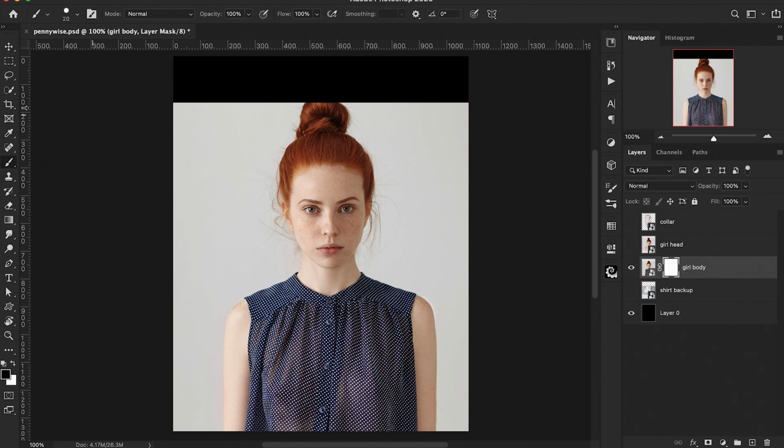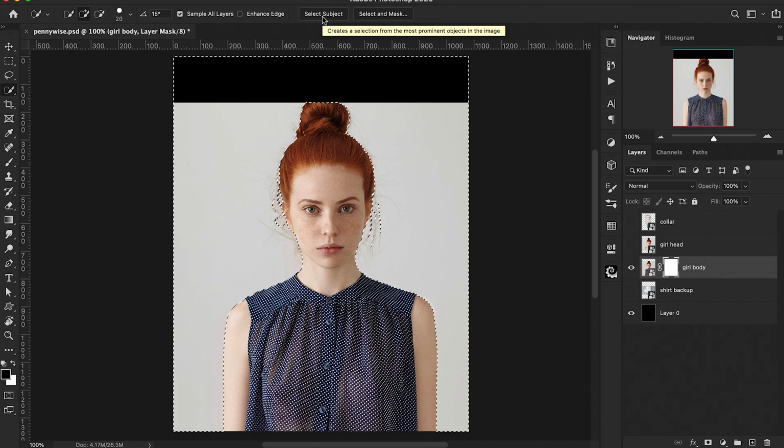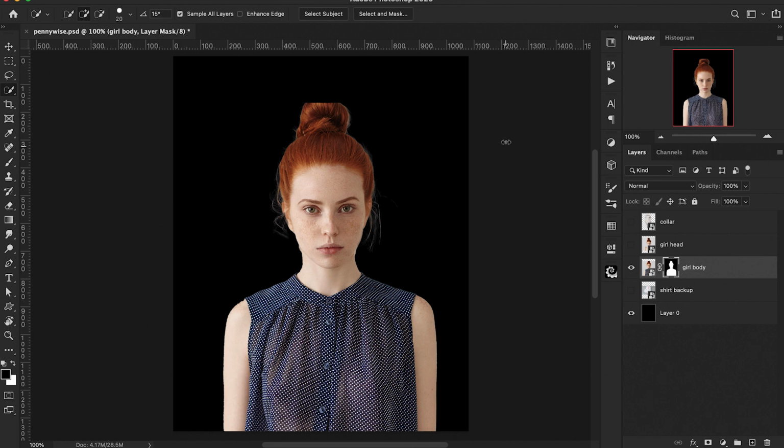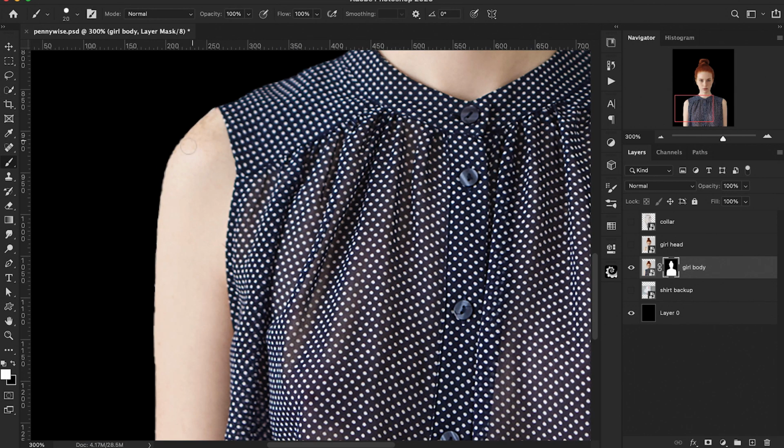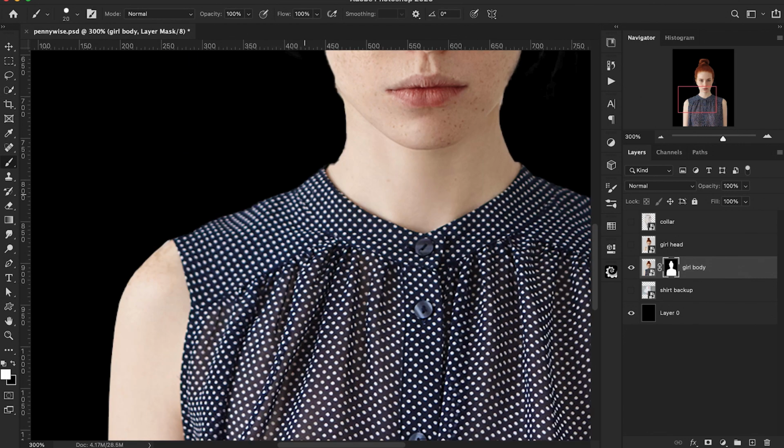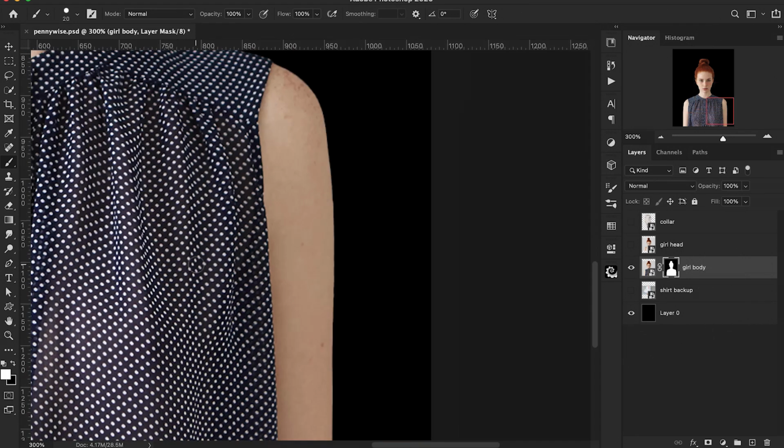I went ahead and added a layer mask to this, and we want to use the select subject feature. Once we have that, we press Shift Command I to invert it and fill that with black so that we just have our subject here. Now we're just going to touch up the edges, making sure we don't have any jagged or rough edges. We want them nice and smooth.